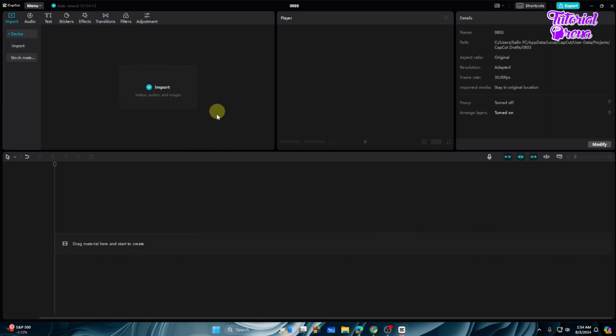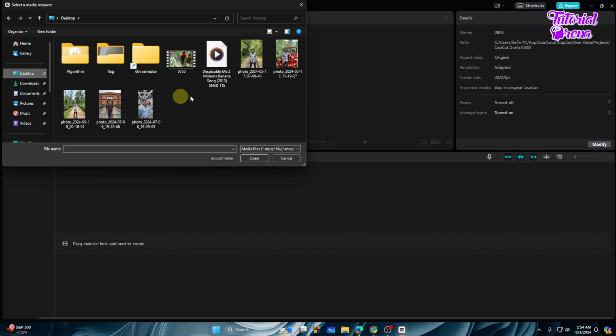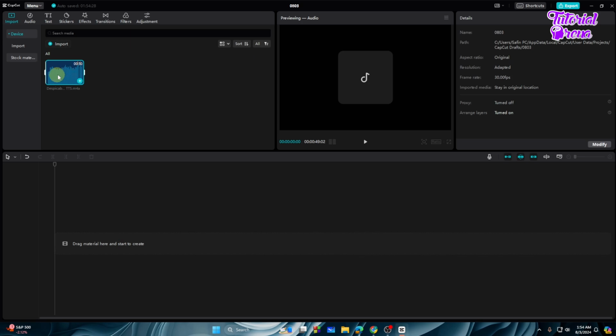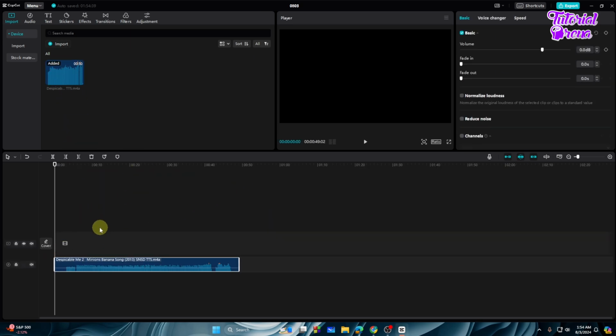How we can do that is very simple. You need to tap on this import option right over here, go to the path and get the audio like this. Just open the audio and here is your audio. So we need to add it to our timeline. How? Simply drag and drop like this. Drag it and paste it here.